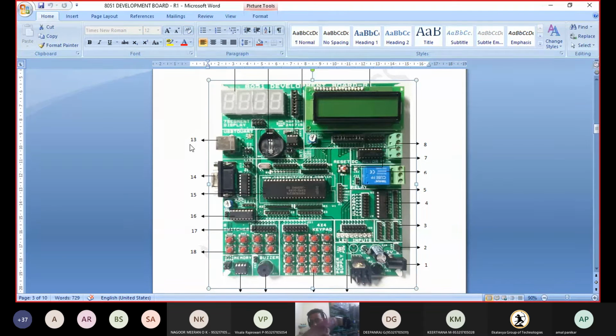So this is the USB. By using this USB connector, we can connect it like this. This is the other end we are going to have, and this other end is going to be connected to the laptop. That's how we are going to have it.